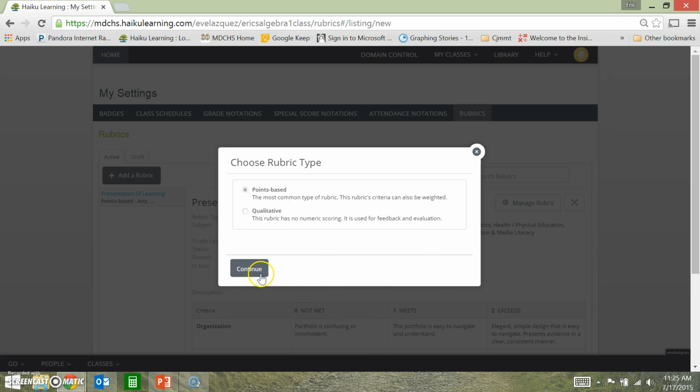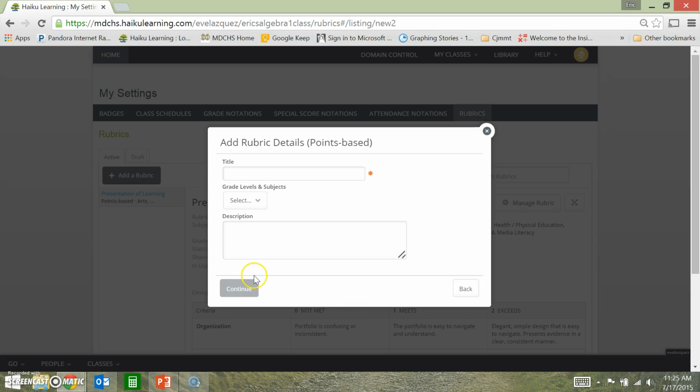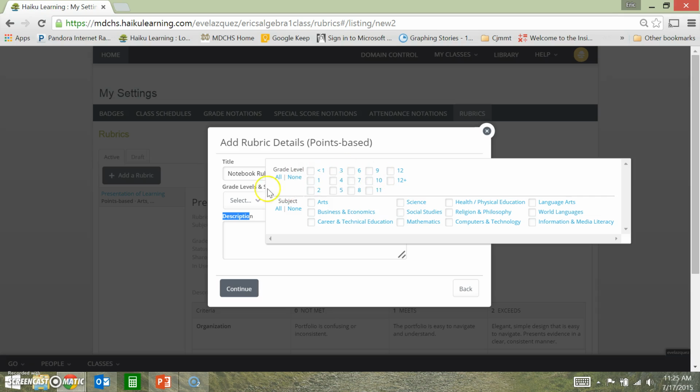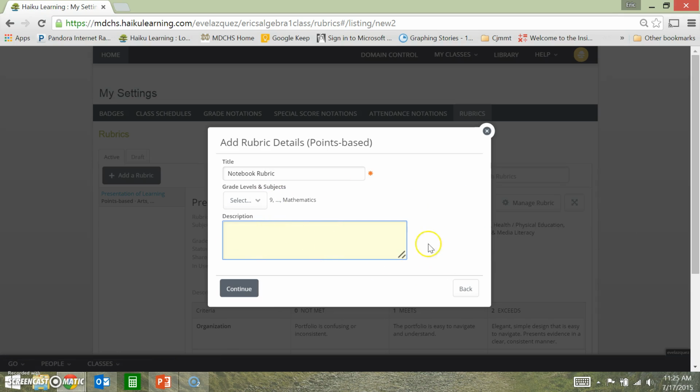So I'm going to go ahead and make a points-based rubric. So make sure that's highlighted. Click continue, and you must give it a title. So I'm going to use it to grade my notebook. So I'm going to call it notebook rubric. For grade level, subjects, and description, you don't need to put anything. In case you do, you click on select, click on whatever grades you're going to use it for, the subject, and I'm not going to put a description. You can if you like.